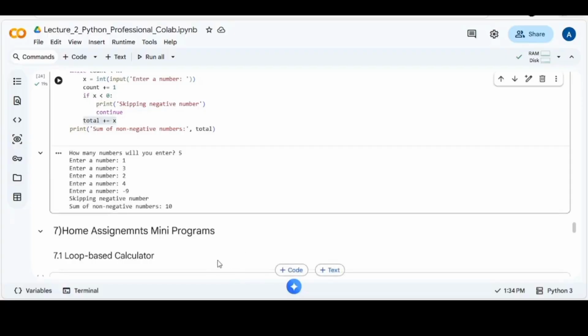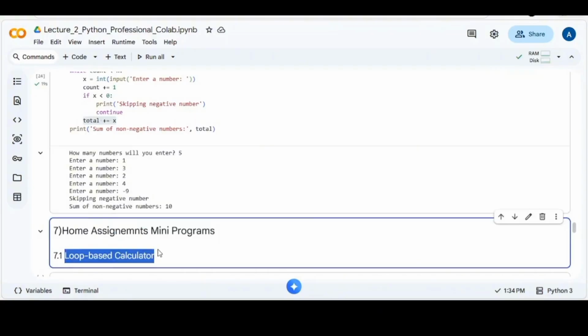For mini programs, we have a loop-based calculator. This is a calculator that asks users to enter numbers and what operation to perform between them. Once they have entered this information, it takes those inputs and does the calculation based on the operator entered, and it starts again, asking for numbers to do some operation on. You can pause the video and try it yourself.